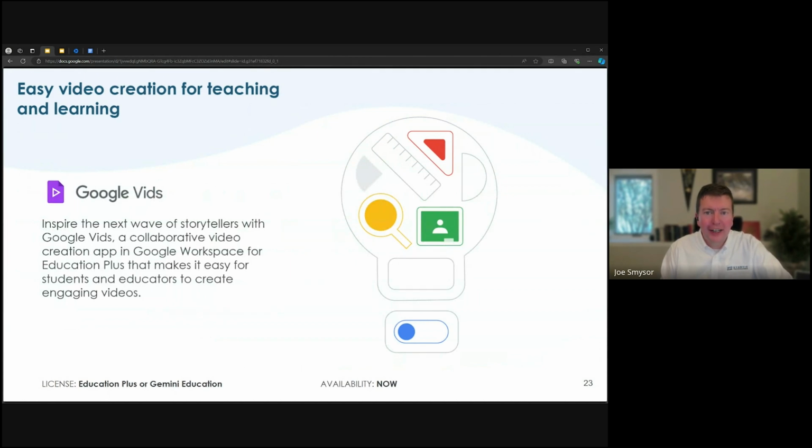So Google Workspace for Education Plus users now have access to a new tool, a new app, Vids. Vids is a brand new collaborative video creation app designed to specifically aid teaching and learning. Vids makes it easy for students and educators to create engaging videos, empowering the next generation of storytellers. With Vids, students can collaborate on projects, bring their ideas to life, and develop essential digital skills. Educators can use Vids to create dynamic lessons, explain complex concepts, and provide personalized feedback. This exciting addition to Google Workspace opens a world of possibilities for enriching the educational experience and fostering deeper engagement in the classrooms.